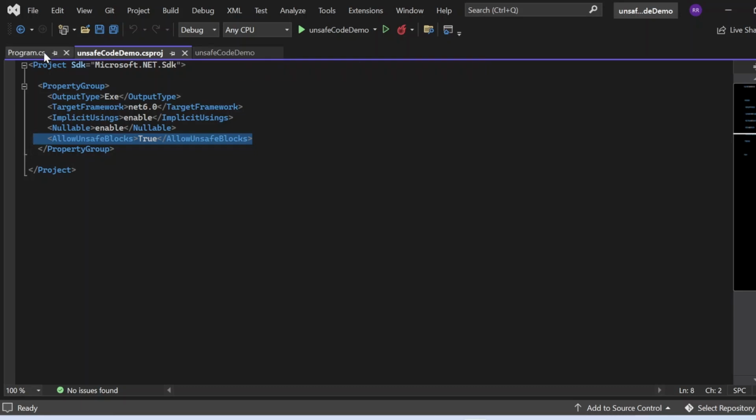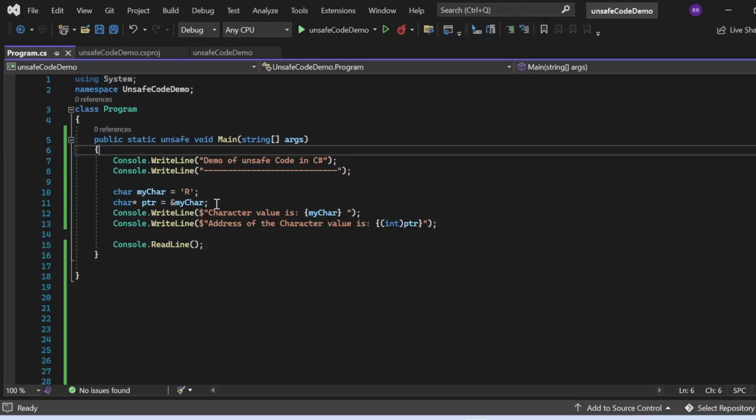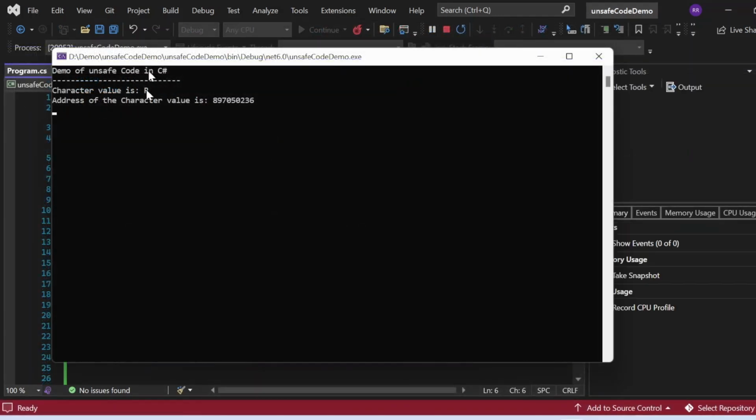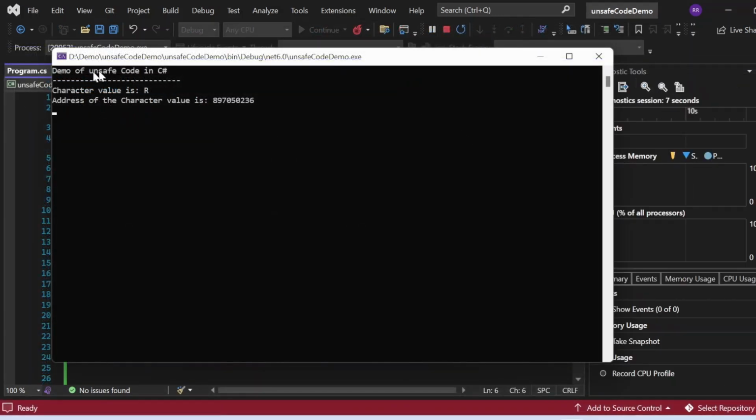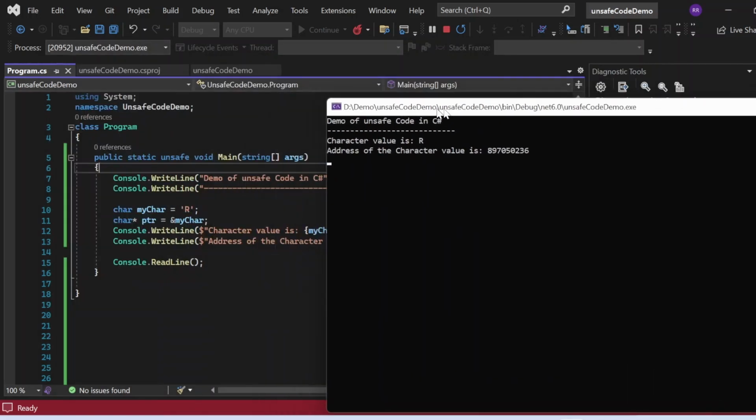Okay, so that's why we are able to execute this. Let me execute this and see the output. The output appears in this console window. What is the output? "Demo of unsafe code in C#." It got printed because I have written this Console.WriteLine statement.